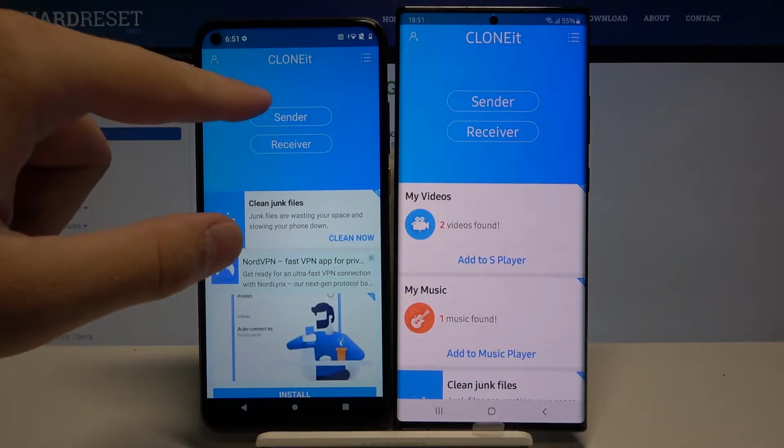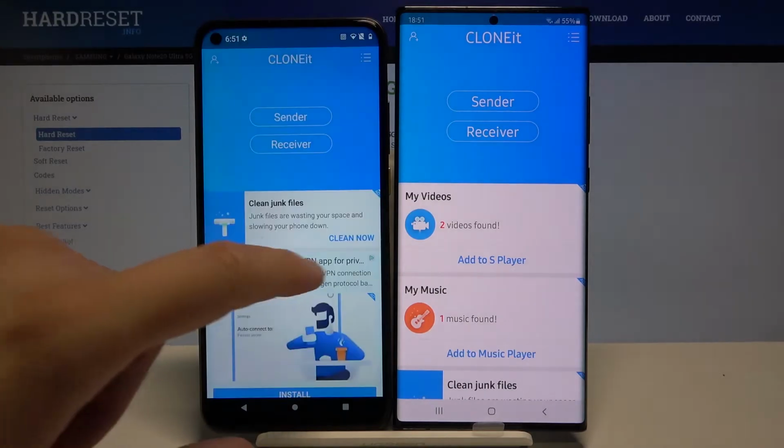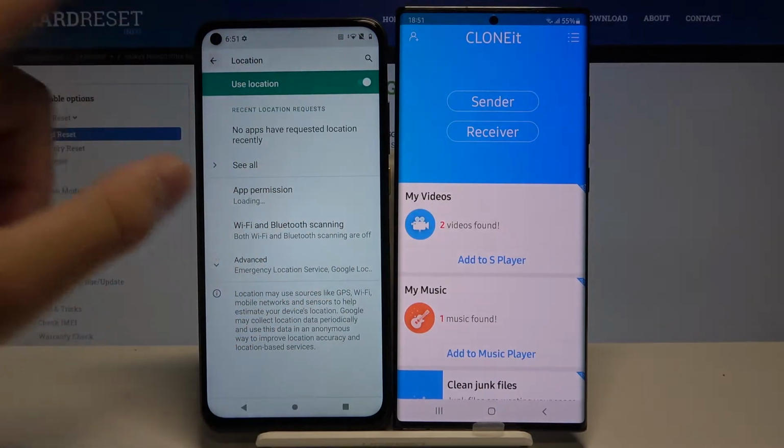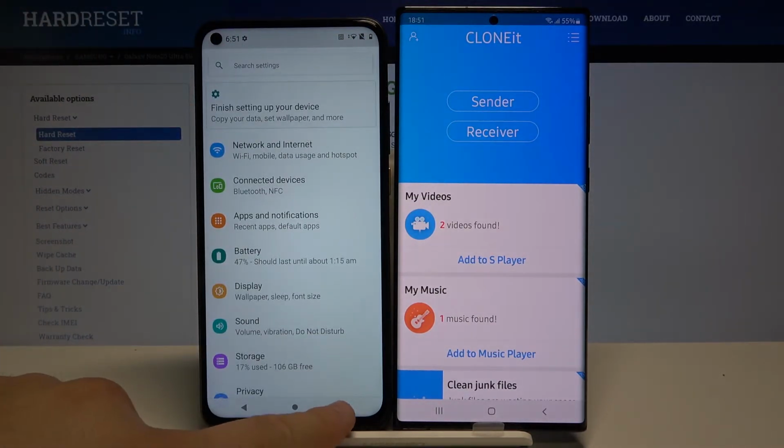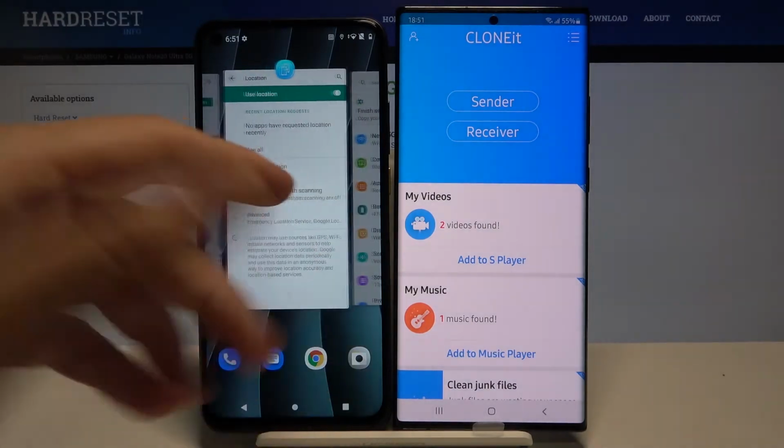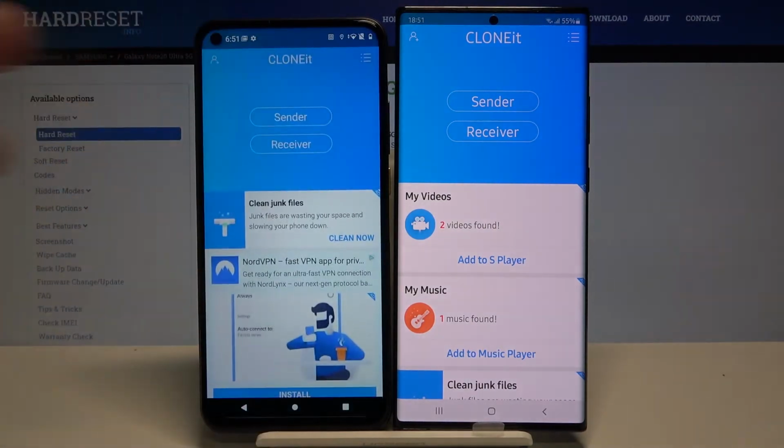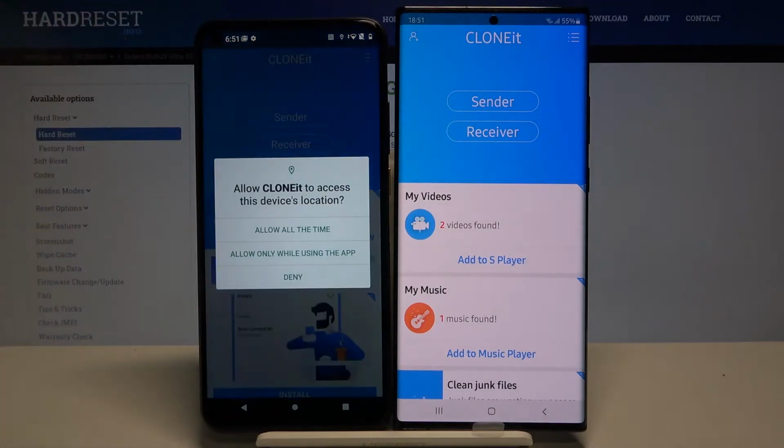Click sender on your HTC. Tap set. Turn on location, go back. Open background apps, go to the left side one more time and then go back to our application, click sender one more time.